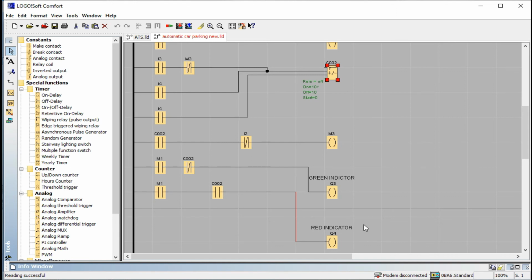So friends, this is the M1, and when C002, that means the counter, when this M1 is activated, that means it will be NC. This power is activated at your point. This is the NC. First time it's on.